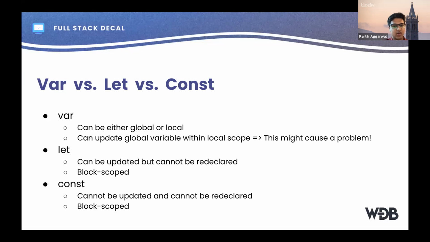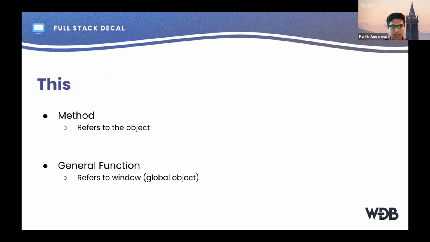And with const, it can't be redeclared and can't be updated at all. And a caveat: if you declare a var or a let, like var x or let x, you can have the value in x later on, for example x is equal to 5. But the thing with const is, since it can't be updated and can't be redeclared, you have to initialize it at the point of its declaration, which is const x is equal to 5. That's something which is different from var and let.